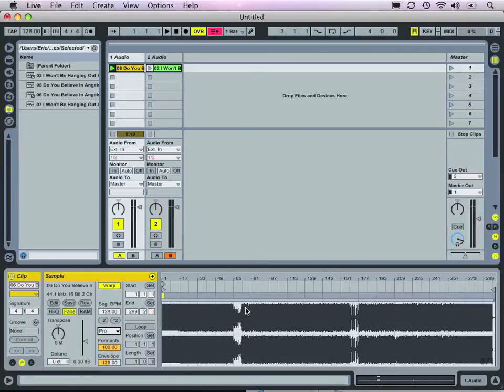Now, what's a waveform? A waveform is a visual representation of the amplitude or volume of a sound file over time. Now, this is a graph of the physical motion of the speaker as the sound file plays back, in fact. Now, let's go ahead and zoom in on the waveform.